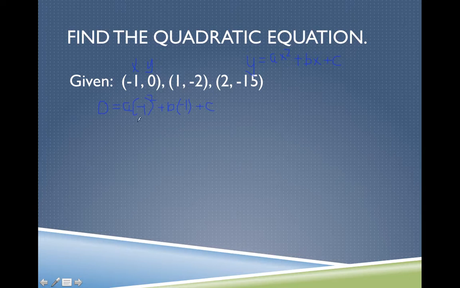How many unknowns do I have? Well, 3. A, B, C. If I have 3 unknowns, I have to write another equation with that point and another one with this point. Alright, so I'm not going to bore you with the details here. You need to put -2 in for your y value, then put a +1 in for your x's. For the last one, you put -15 in for your y and 2 in for your x's.